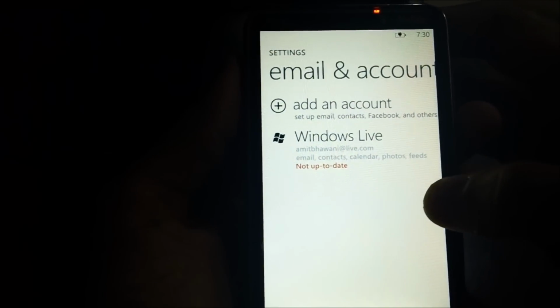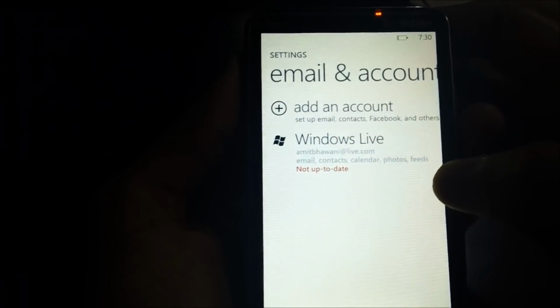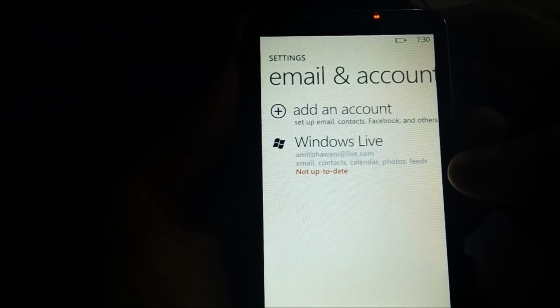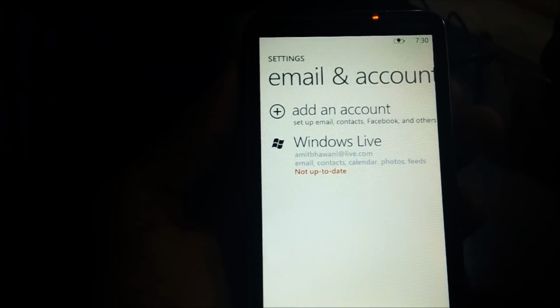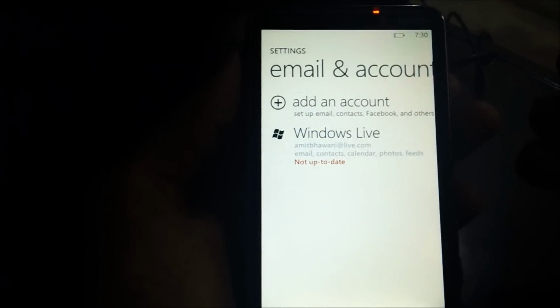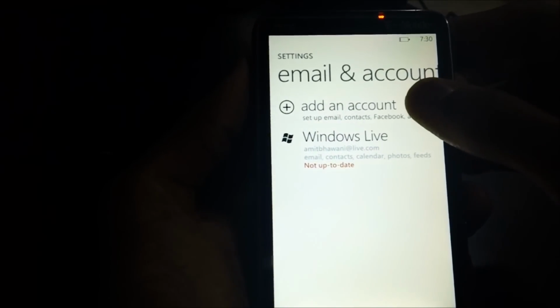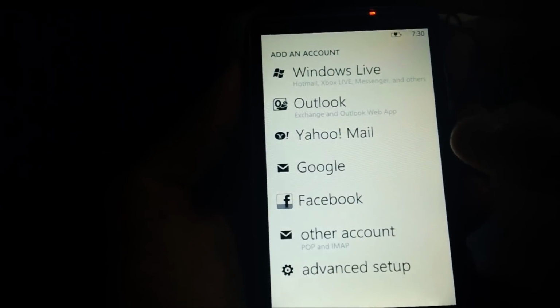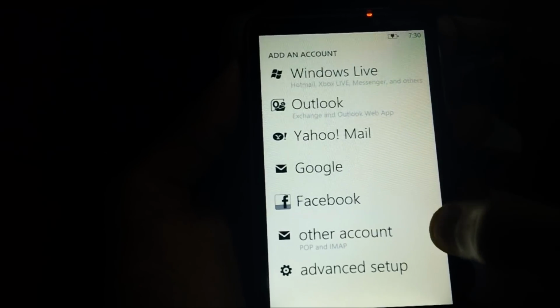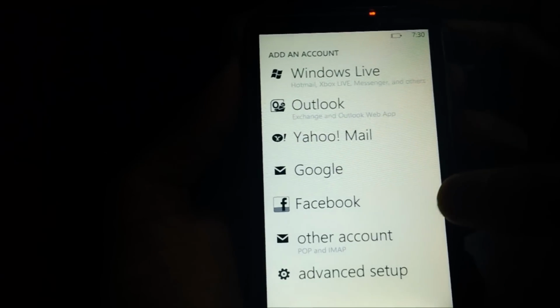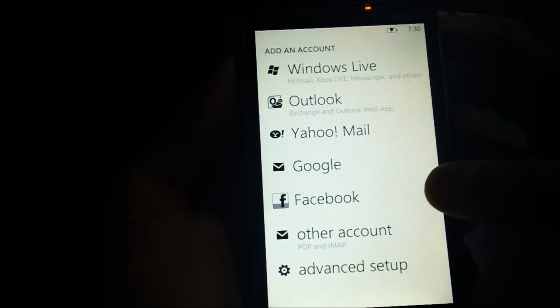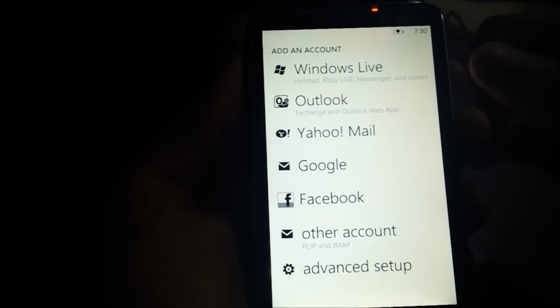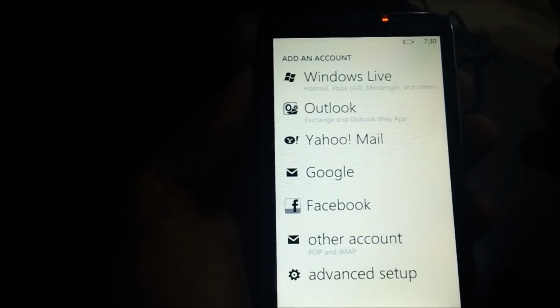So as soon as you tap on the same, you'll get two options. That is an add an account and also several other accounts if you have added any previous email account before. So just tap on the add an account. So when you tap on add an account, you'll be getting several options. That's Windows Live, Outlook, Yahoo, Google, Facebook, and any other account which you want to set up.